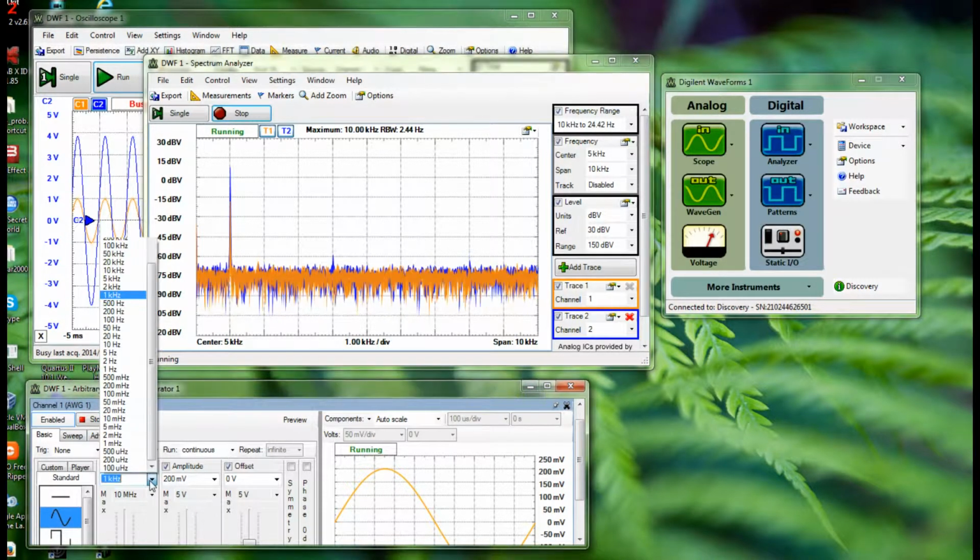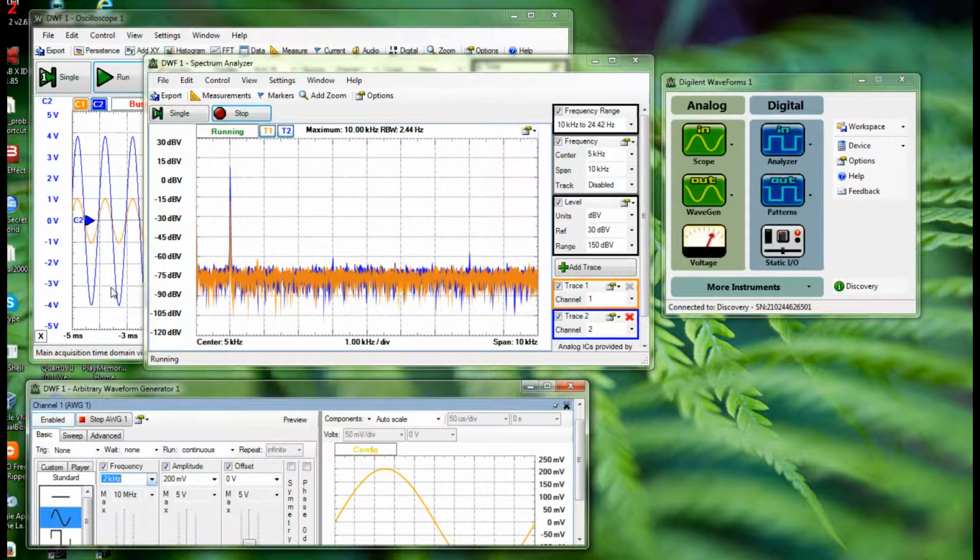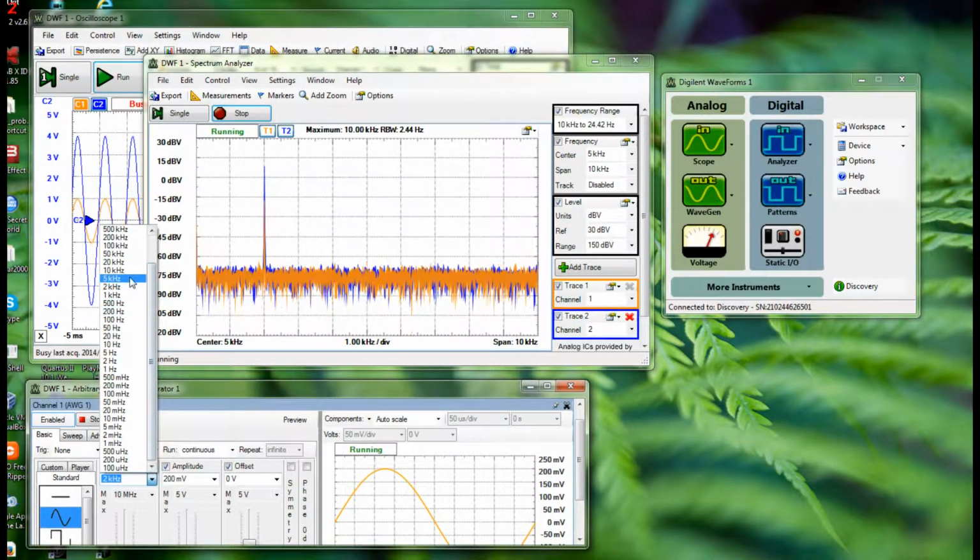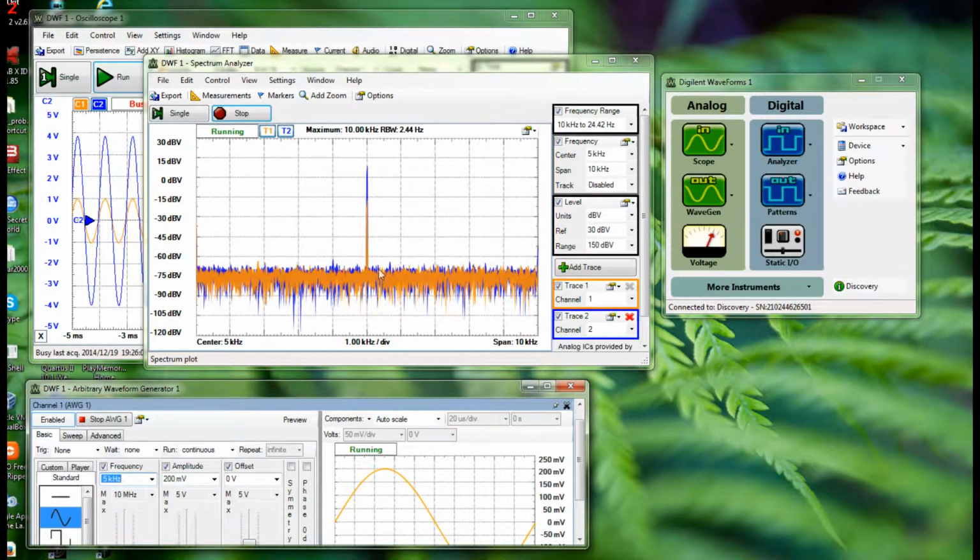Let's go ahead and move this around. Let's go ahead and put this at 2 kilohertz. And we can see now that we have it at 2 kilohertz. If we put it at 5, it should show up right in our center. And sure enough, it does.